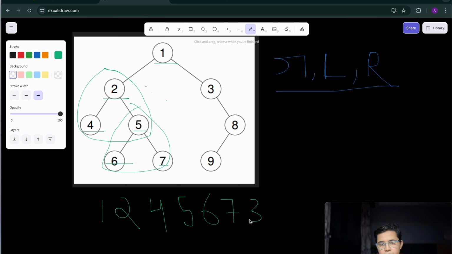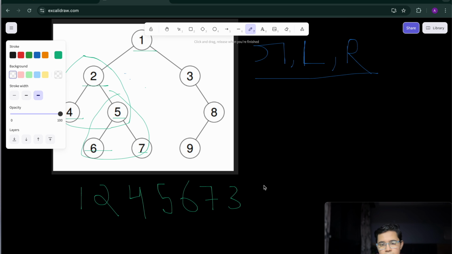Right node is 3. 3 doesn't have a left node, so we then directly add its right node. This has a left node of 9, so that comes into play and there's nothing left. And as you can see, we've been able to traverse the entire tree using the pre-order traversal technique.